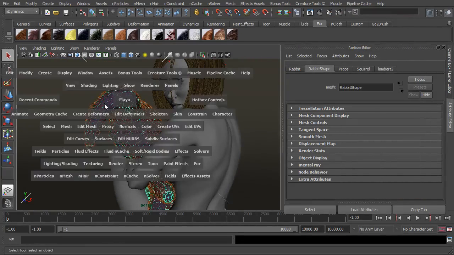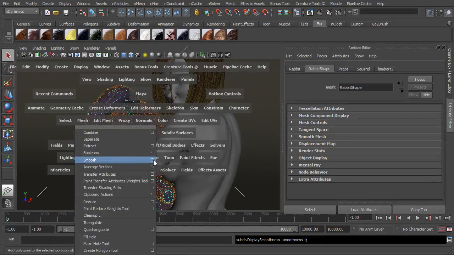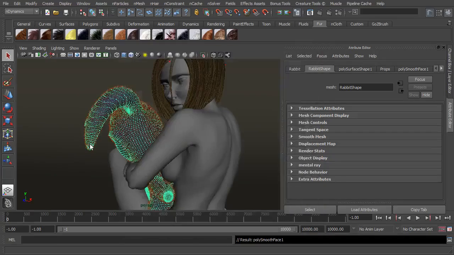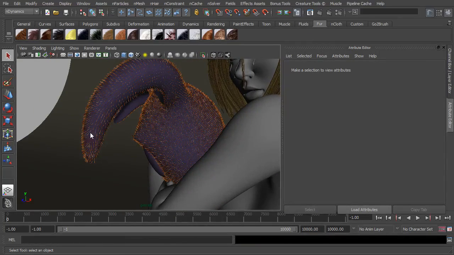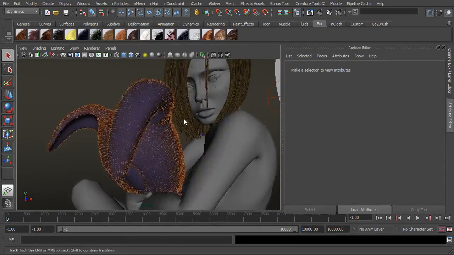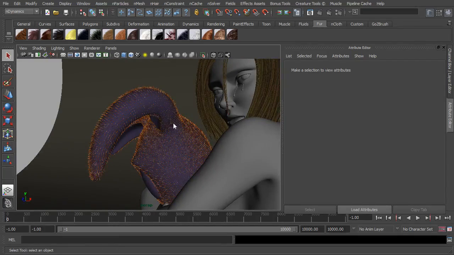But for now, what we can do is let's disable smooth mesh. Let's apply a smooth operation. Let's maybe add 2. Smooth UVs, we want to smooth them all. Click smooth. And now you see the fur is now following the surface of the model. So we've applied our squirrel to our model.